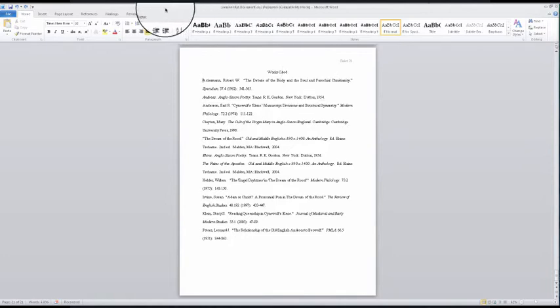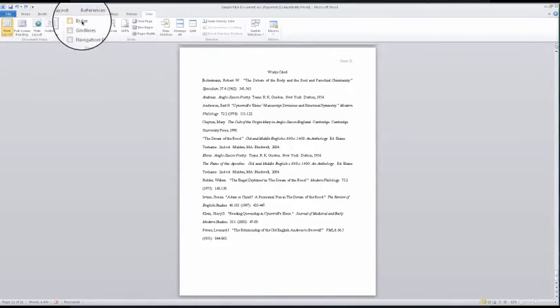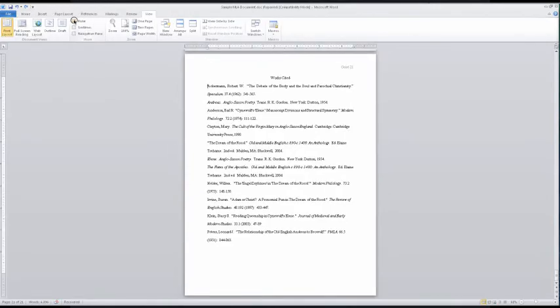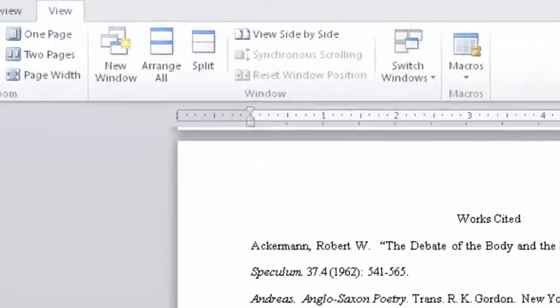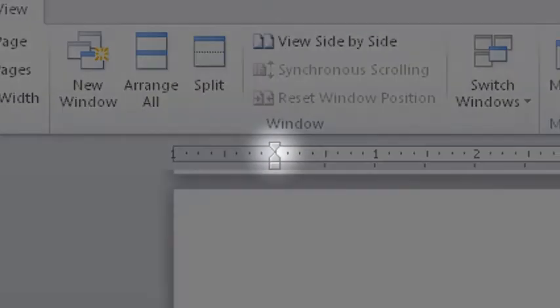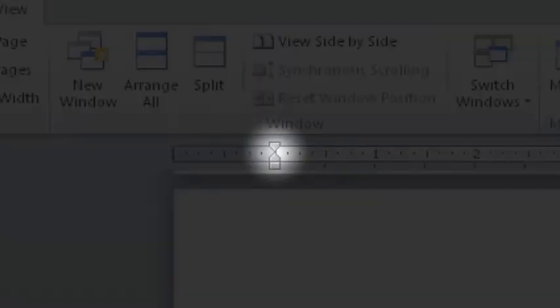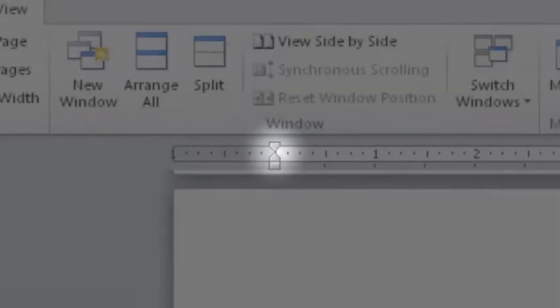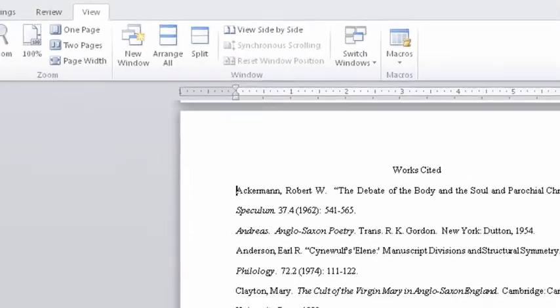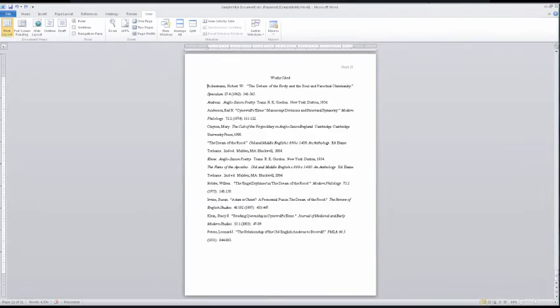Start by going to the View menu and clicking on Ruler. On the ruler, you'll notice these symbols. They look a little bit like an hourglass. This is what controls your indentation in each paragraph, and it's a very powerful tool. By dragging each of these handles, we can make something different happen.